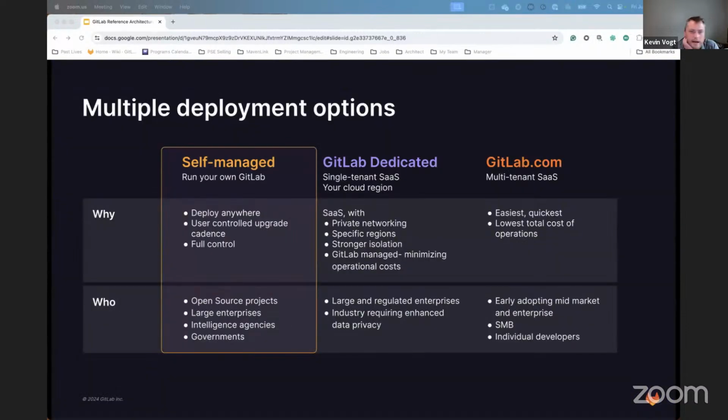So the first thing, and Brian put this in, I think this is a good slide to start with real quick: GitLab has three offerings. We do self-managed, which is what we're going to focus on today. We also have GitLab Dedicated, which is self-managed, but GitLab dedicates it. And then GitLab.com, which is our SaaS offering.